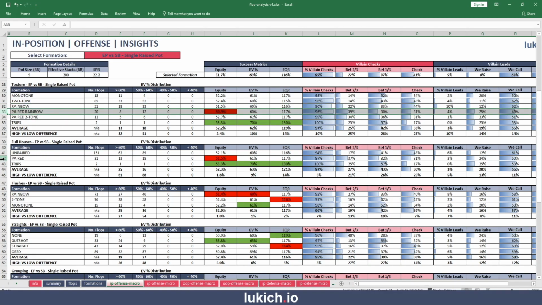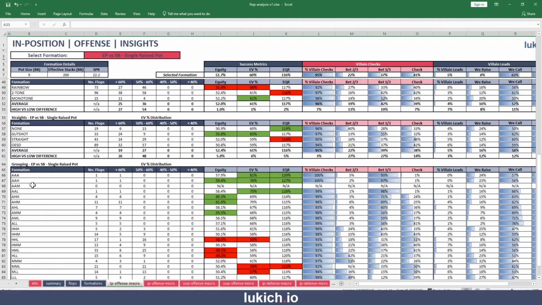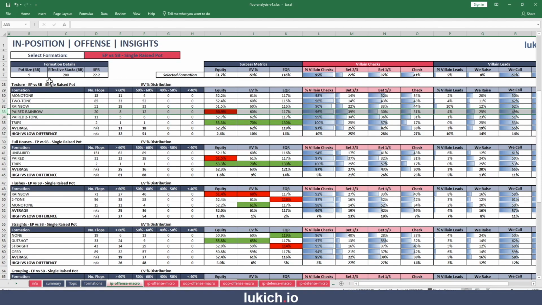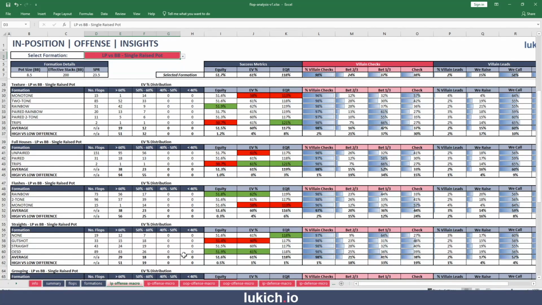I can look at it just from an unpaired versus paired versus trips perspective. I could look at it for flushes, for different straight type boards, and then for different grouping boards. It helps me get a little bit more granular to understand, for each of these different formations, and I can click on any of these, so late position versus big blind, how different flop textures affect, one, my overall success metrics at equilibrium, but then two, the frequencies with which I should be choosing when I'm constructing my ranges at equilibrium in these scenarios.